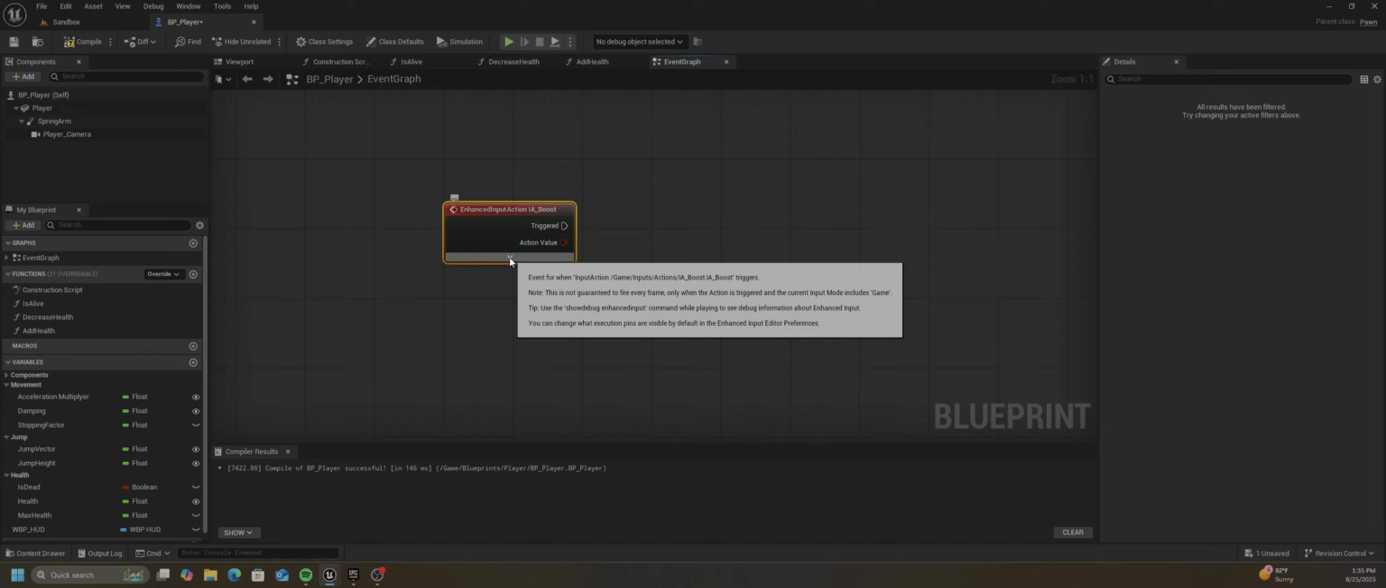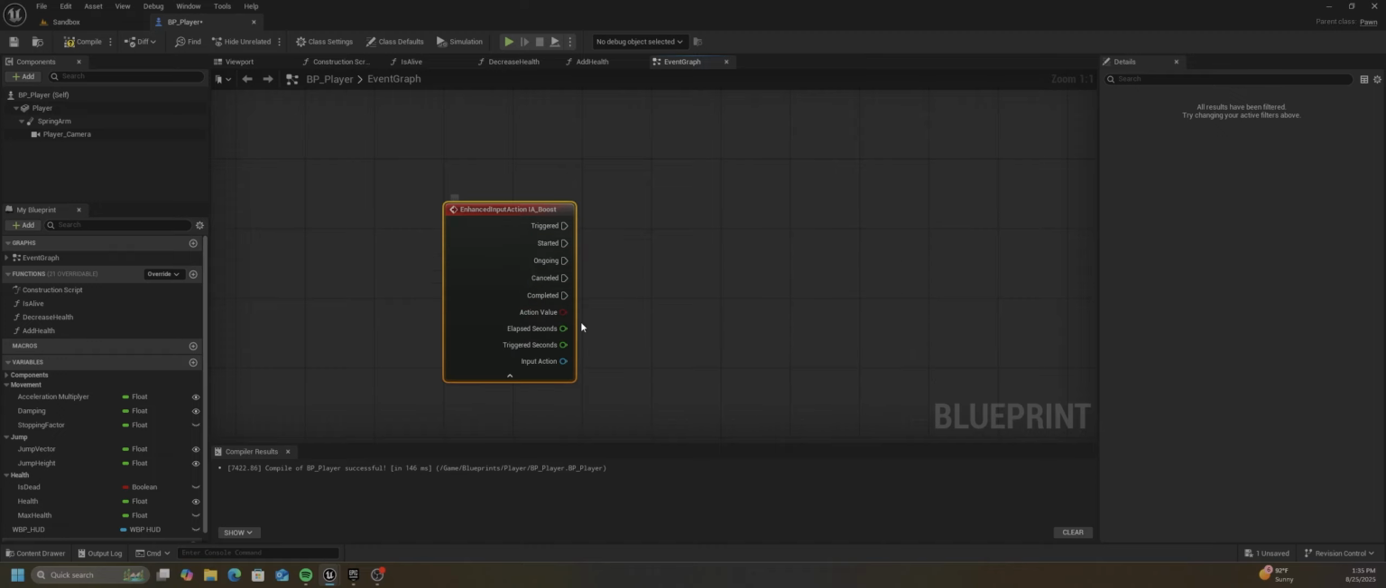We don't want either one of those. We're not using those. So we're going to hit the down arrow. What we are going to use is the ongoing and the completed. The ongoing means that as long as we're holding that button down, so if we hover over it, as long as we're holding the button down, it'll continue sending information, so firing basically. So kind of a press and hold type thing.